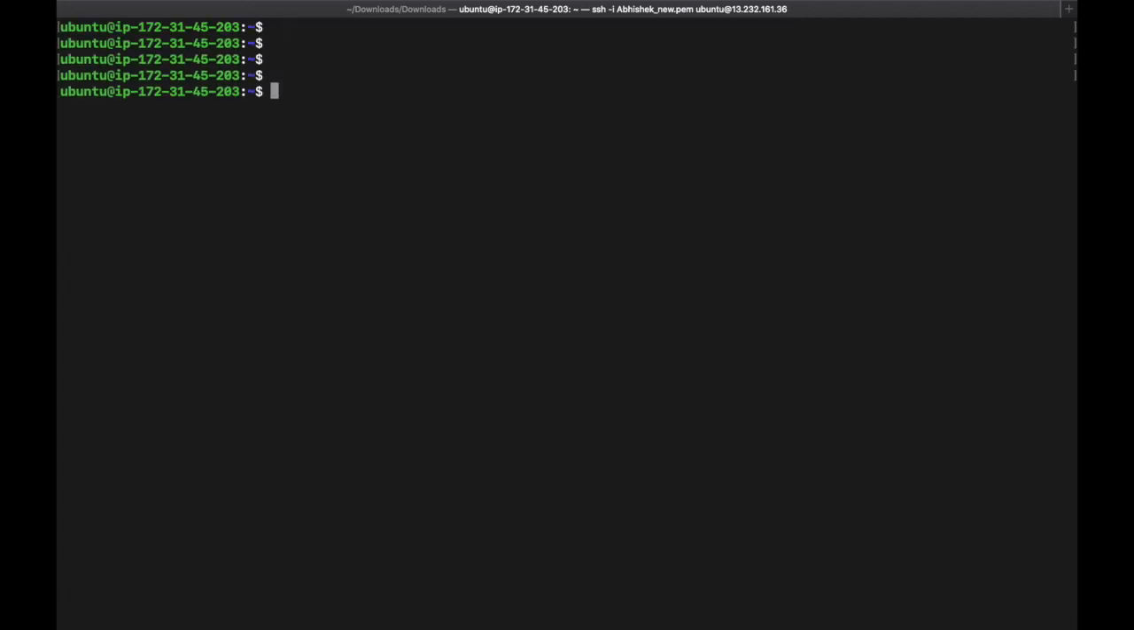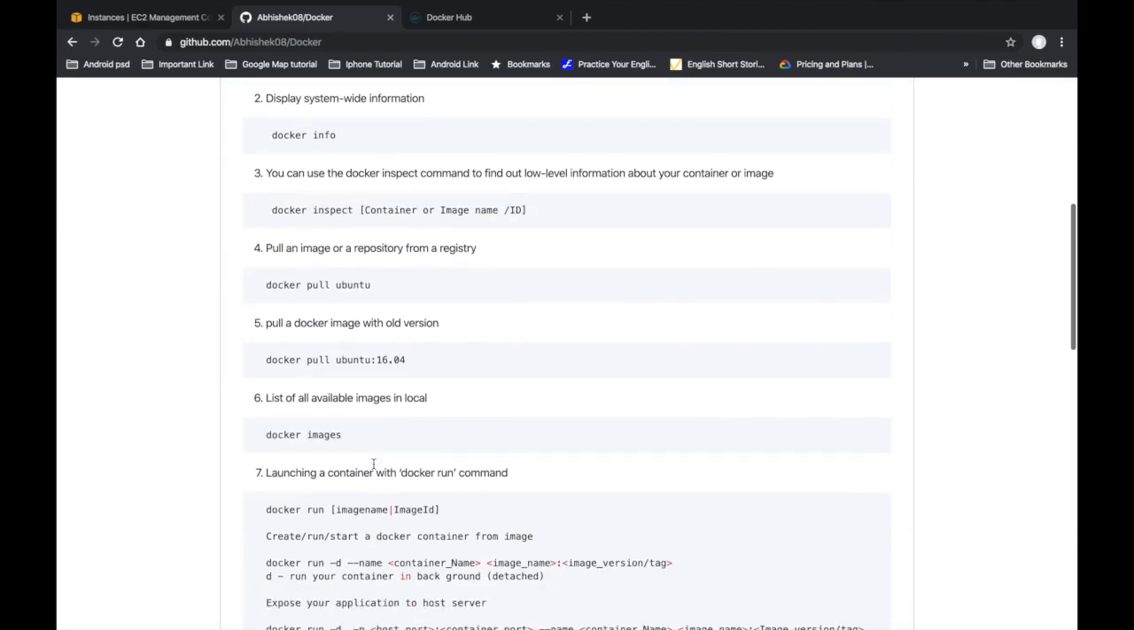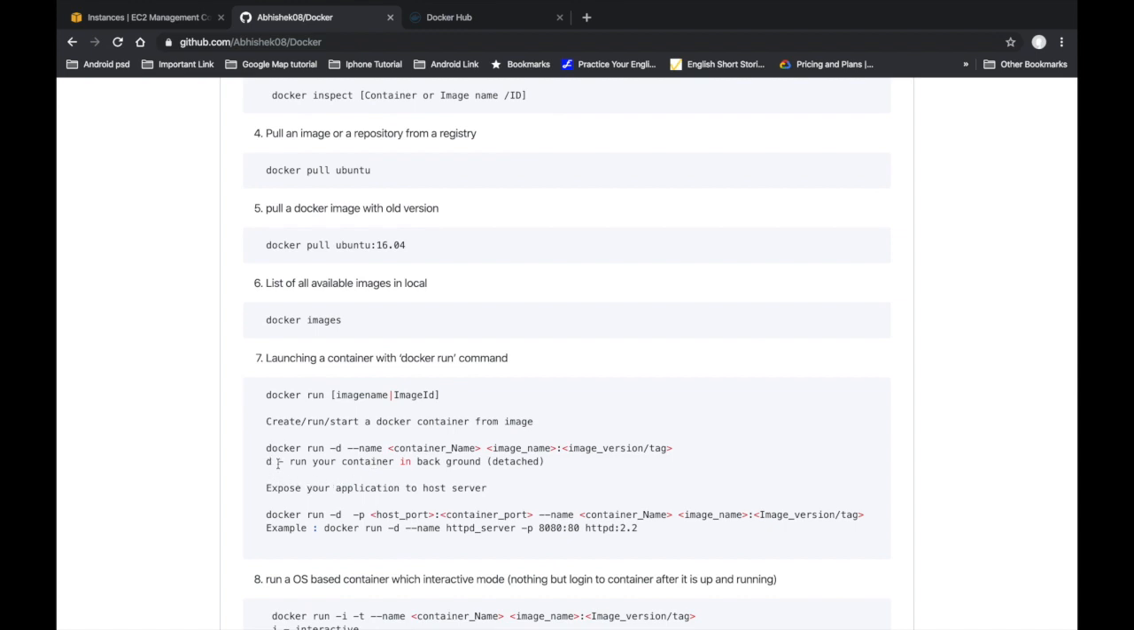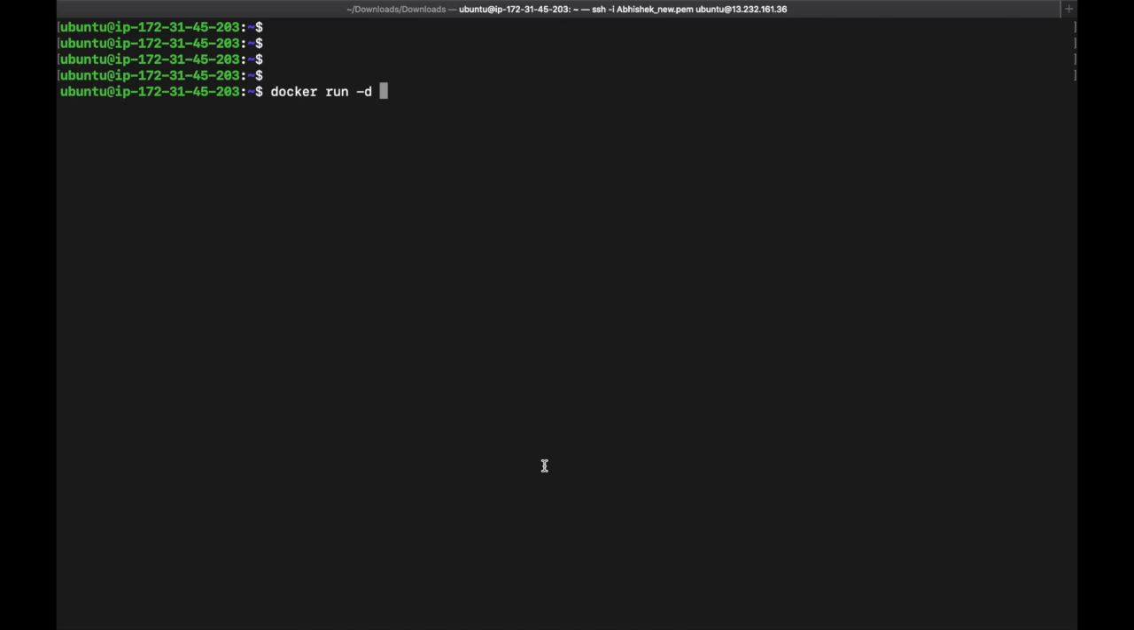So the next and very important command is the docker run command. This command is used to start the container. Let's try this command. Suppose I want to start a container for Ubuntu server. So the command is docker run -d. D is defined for background. Suppose you want to download the image and run it in the background. So -d represents run your container in the background. Okay, so let's execute this one.